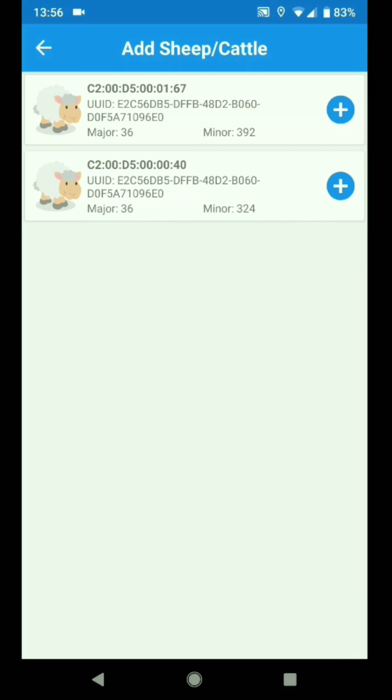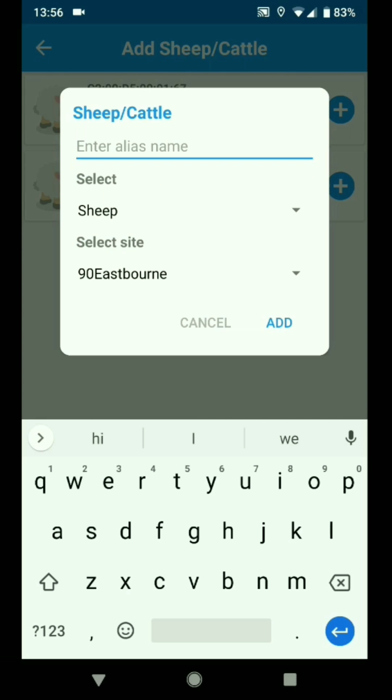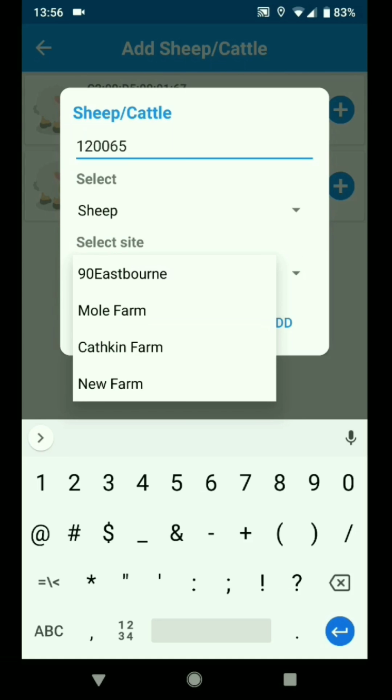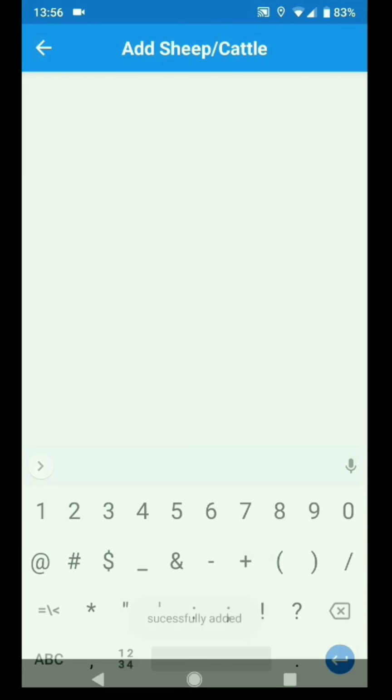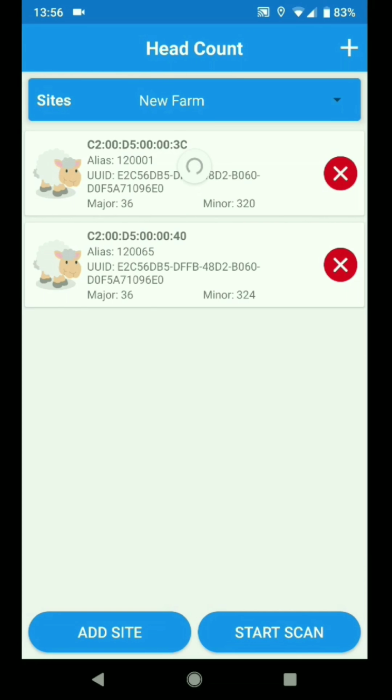I want to add another animal, so I'm scanning for available or unassigned tags, and there's another one. I'm going to associate it with a particular animal which may already have an ear tag. We're going to try and make the hardware ear tag independent, so you can use your existing tags. I said it's a sheep and it's on new farm. So now if I go back to new farm, I've got two animals, and that's what I expect.